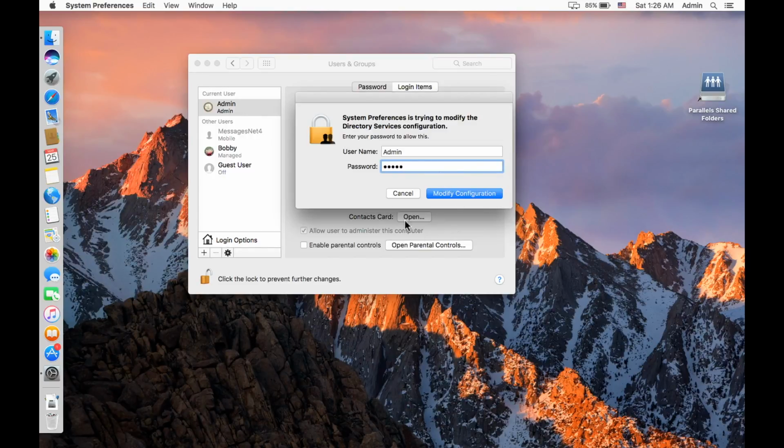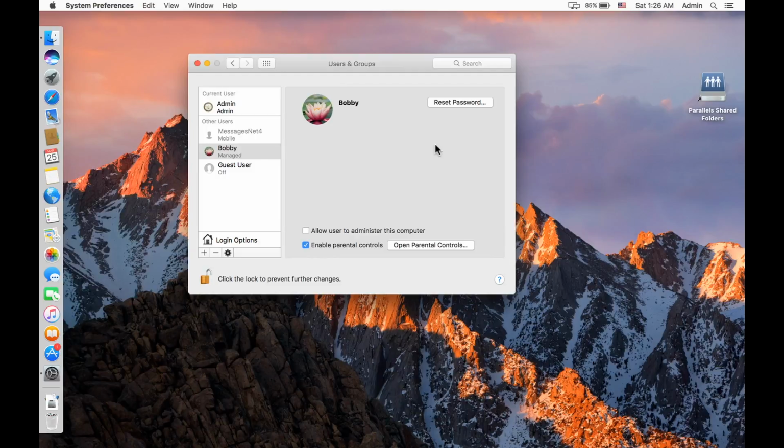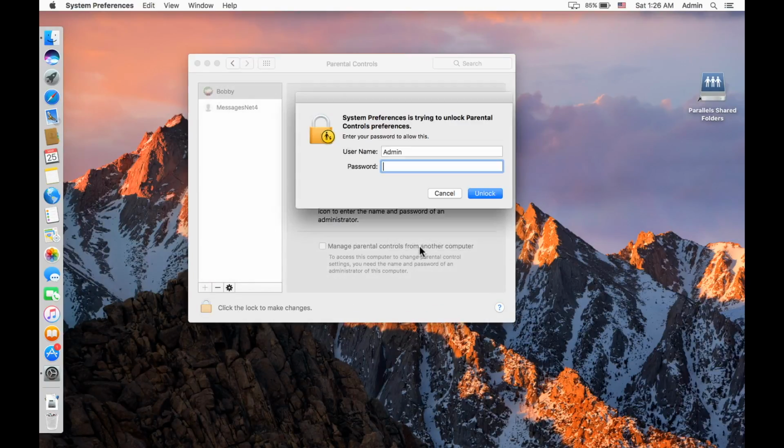You may or may not get this message depending on whether or not you have some pre-existing settings. Excellent. And now you can click on Bobby's account and then open parental controls. Once again, this is your password.